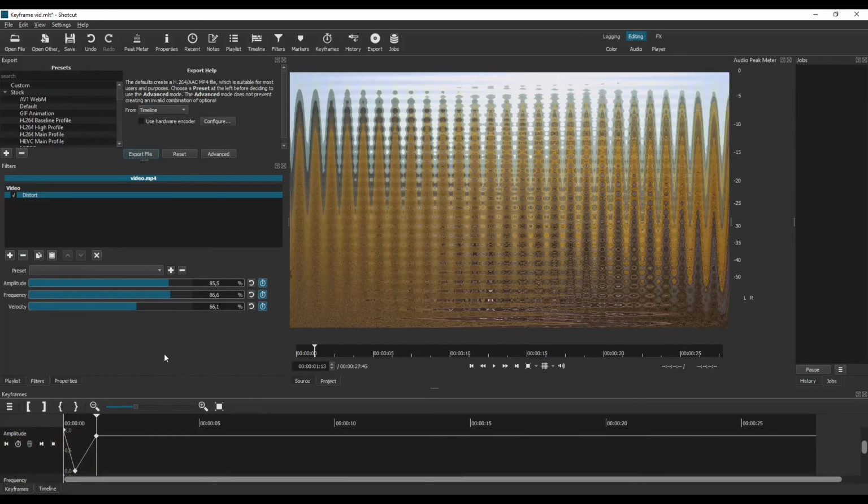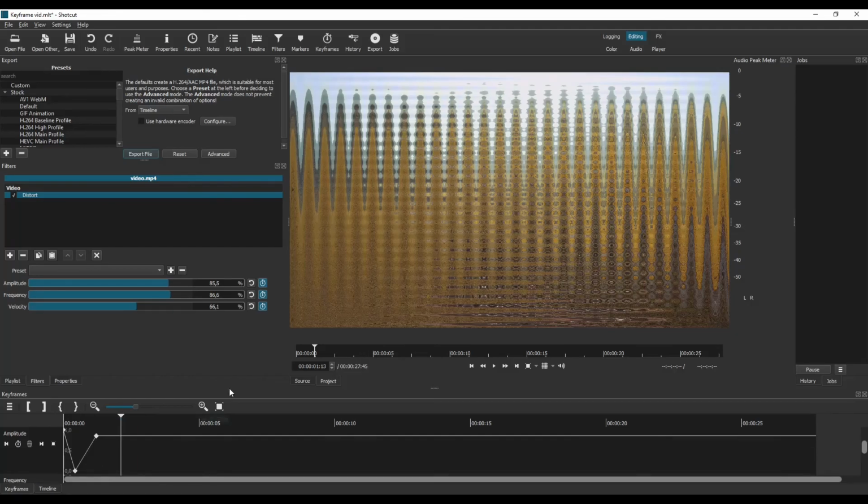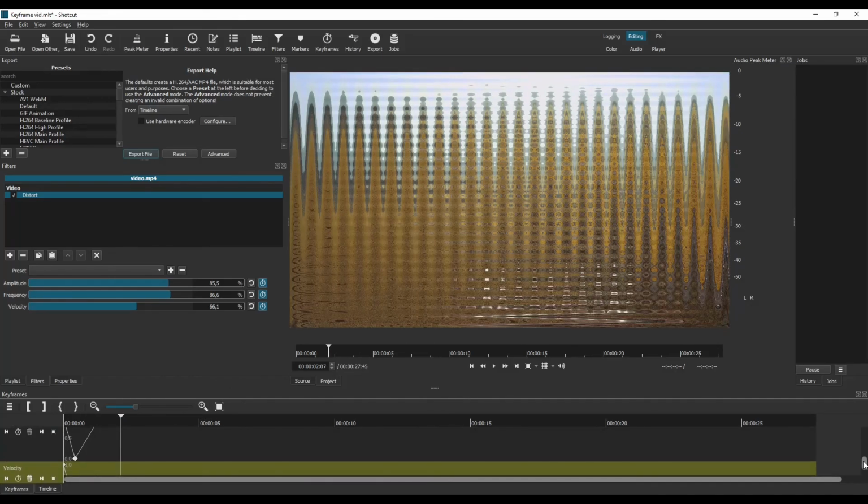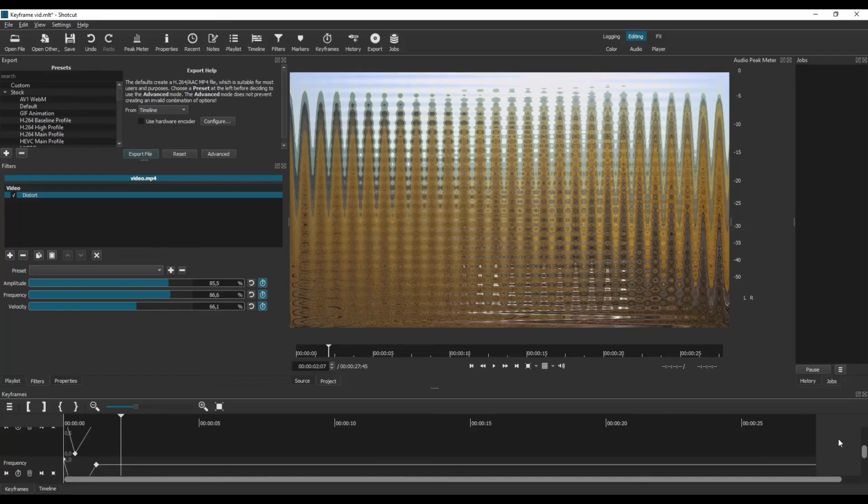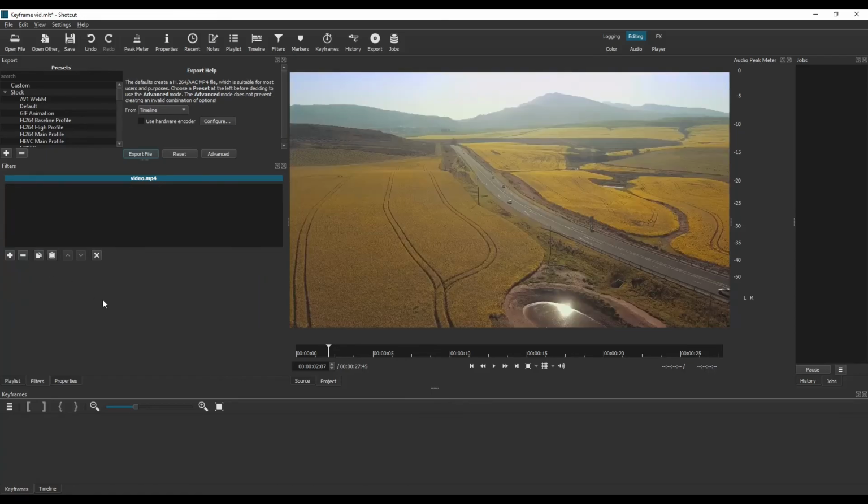So yeah, you get the idea. You can really experiment a lot with the keyframes. But yeah, let's delete this one because we don't need that.